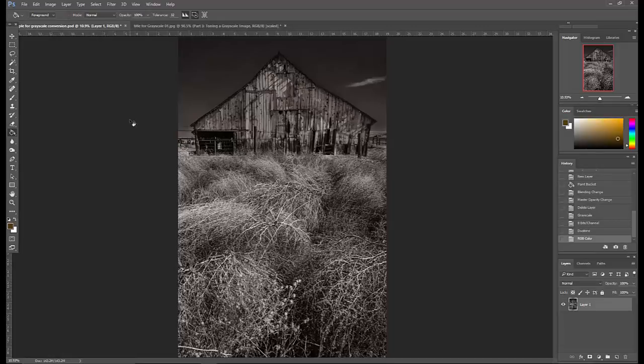So that's the end of our presentation on ways to make what we call grayscale out of color images. So now you're going to get a chance to make one on your own. Should be fun. So take a look at the assignment.